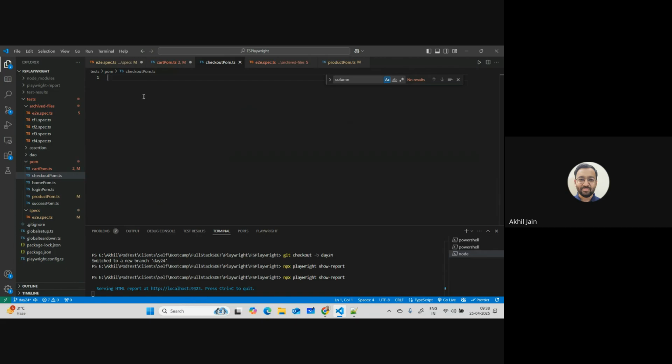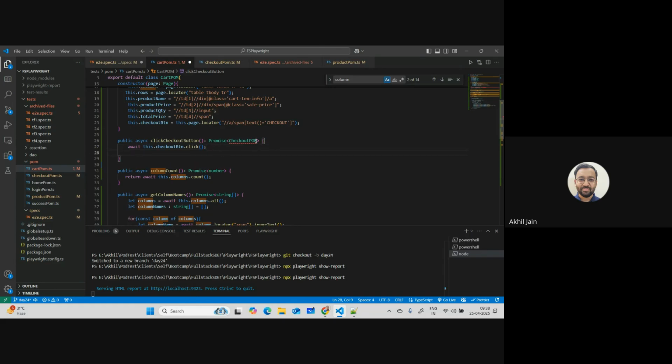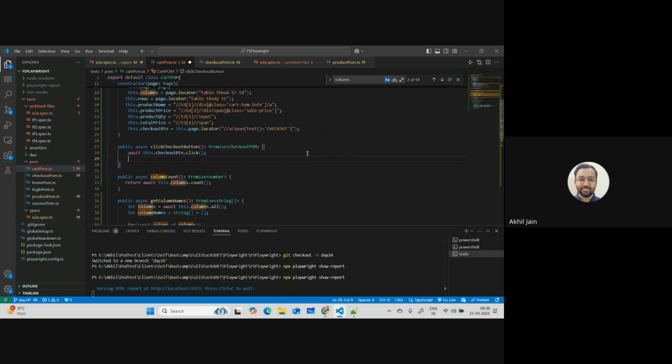So let's create a class here. Export default class checkout form, and let's create a constructor for this. Here, this is it, and let's import this. We are good. Let's copy this part and bring it here, and we'll say we are importing this. Now, since you want to return this, let me first import this. Great, and what we'll do is we'll say return new checkout form, and we'll provide this dot page.